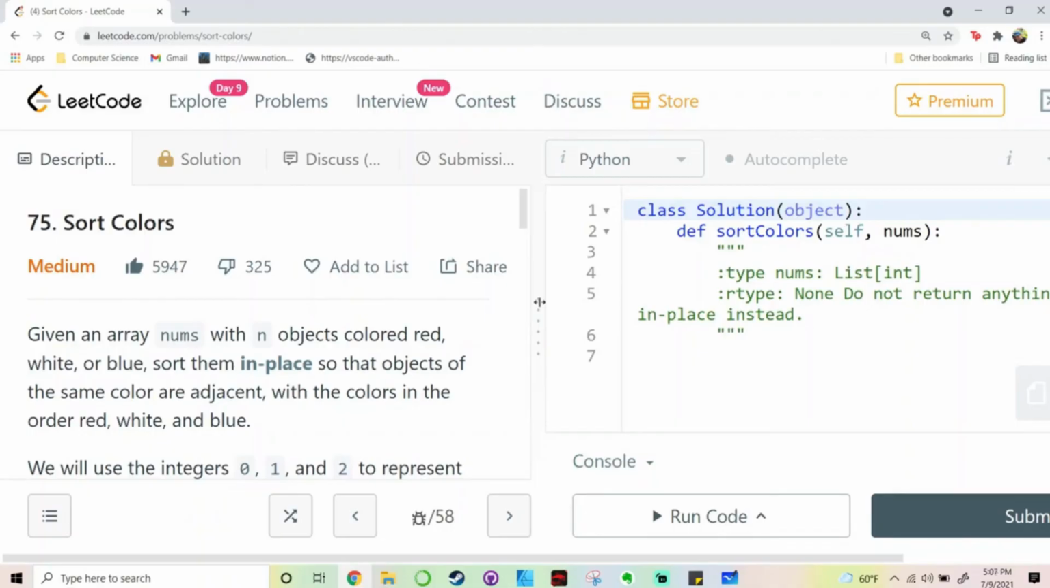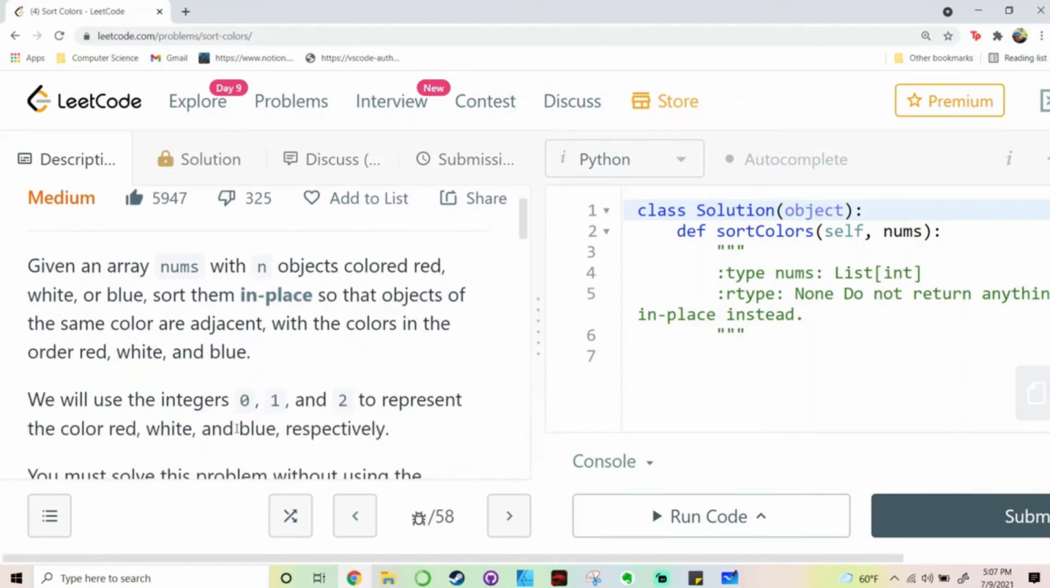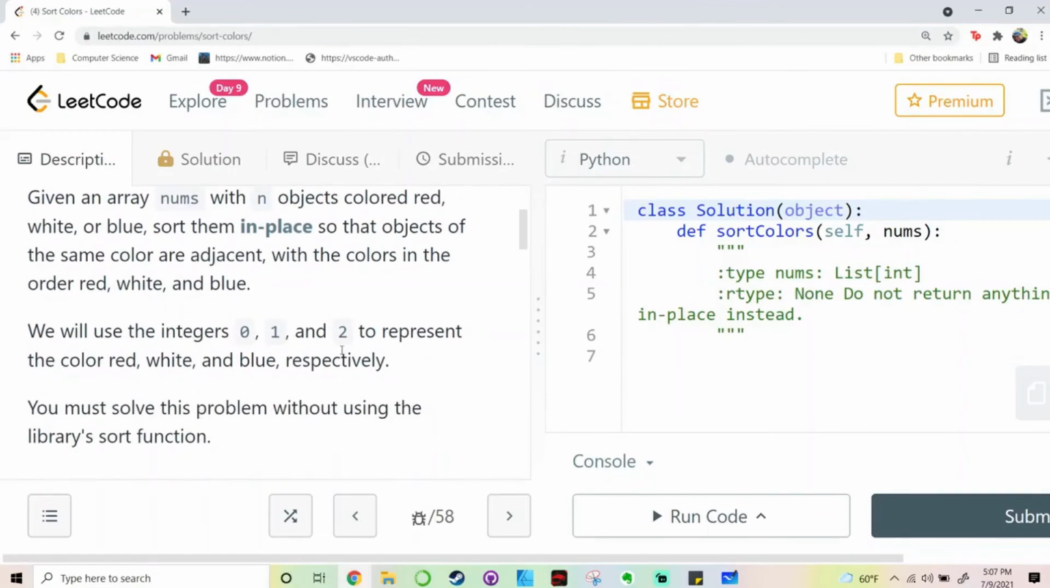In this video we're going to be solving a question called Sort Colors. This is a medium difficulty question on Leetcode. Let's read the question. Given an array nums with objects colored red, white, or blue, sort them in place so that the objects of the same color are adjacent, with the colors in order red, white, and blue. We will use the integers 0, 1, and 2 to represent the color red, white, and blue.